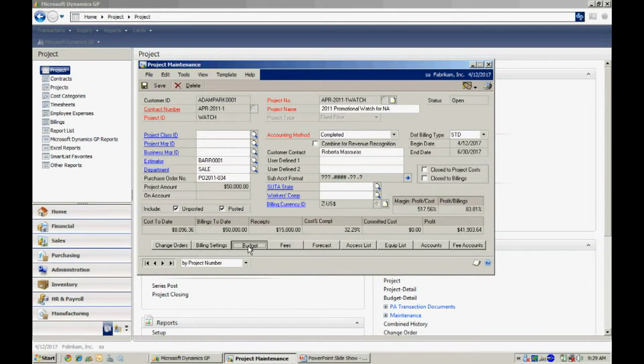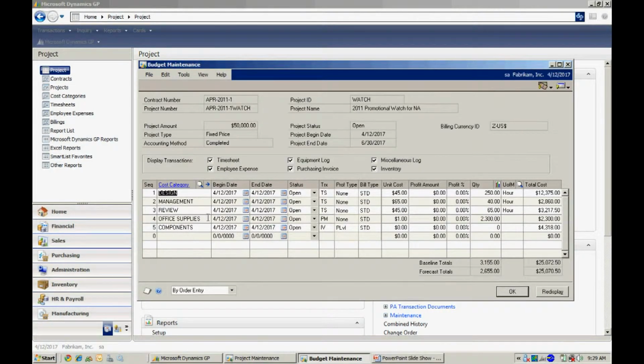If we go into the budget piece right here, I've got different cost categories, and cost categories are set up to track different types of expenses into a particular project. I can track timesheets, inventory, purchase orders, and I can also track miscellaneous items if I want to. On this particular project I'm going to track 3 different labor areas. You can see those here: design, management, and review. I'm also going to track some office supplies and then components. Let's take a look at the components.